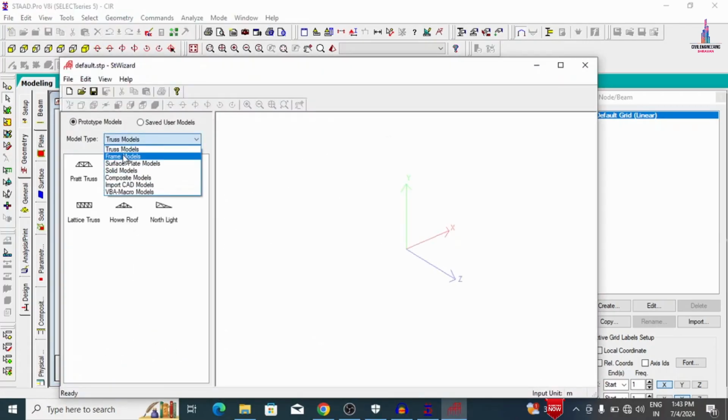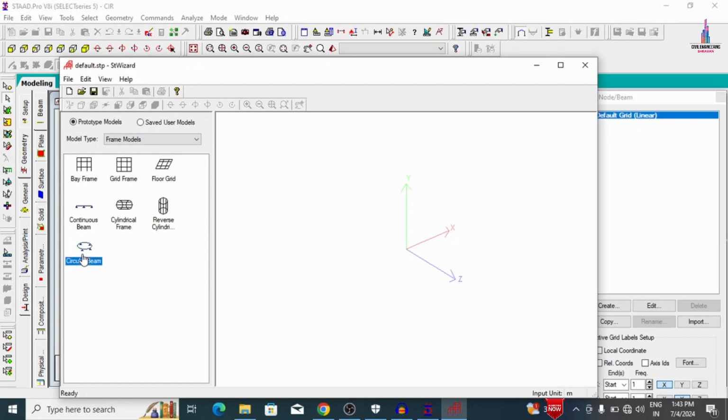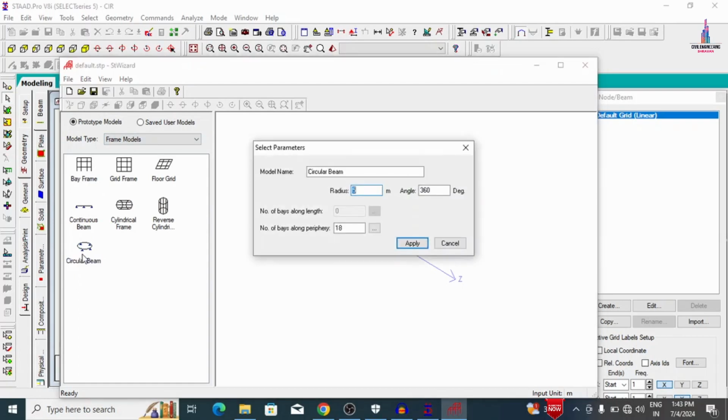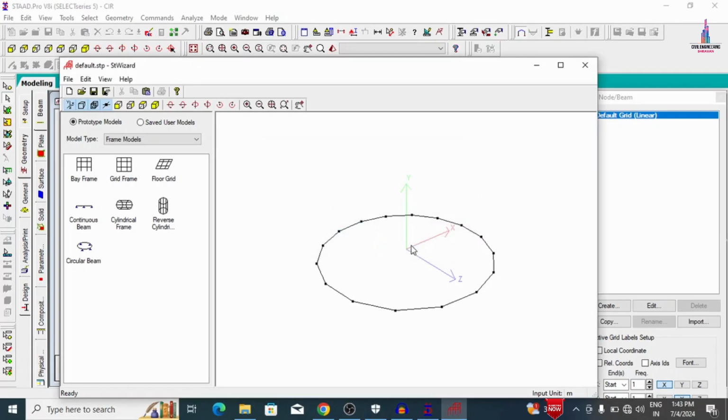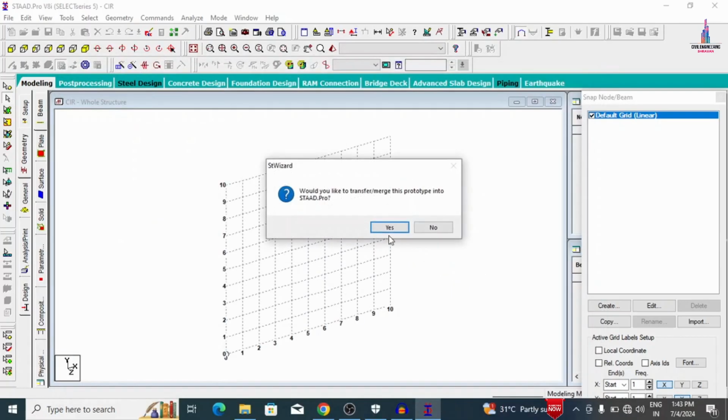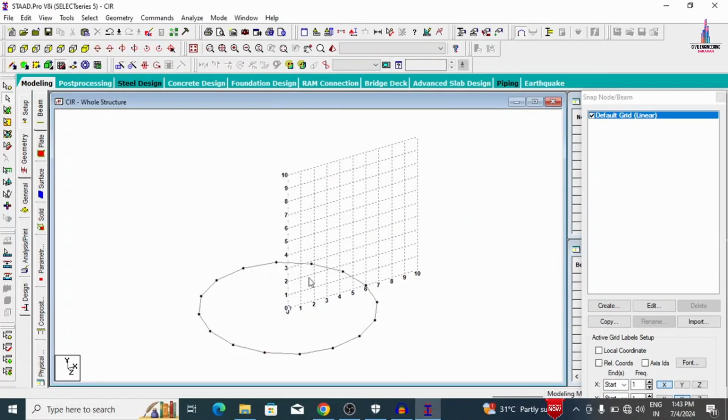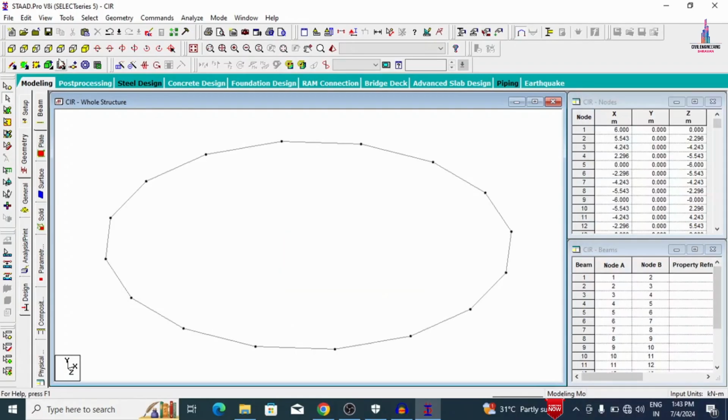Go to select your frame model option. Firstly, I am selecting the frame related to the circular beam section. Initially we need to enter the radius of the circular beam section. I am considering it here as 6 meter, and we have to enter the number of bases along the periphery direction. I am assuming it here as 60 numbers. Click on apply, and we have to cancel this option. Click on S option, click on OK, so that it will model the inner circle for this structure.